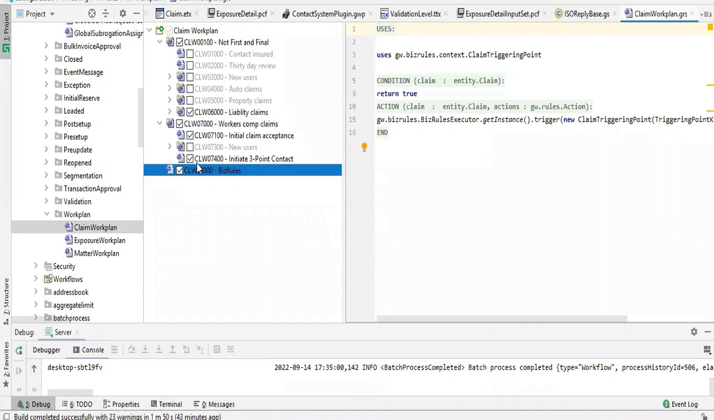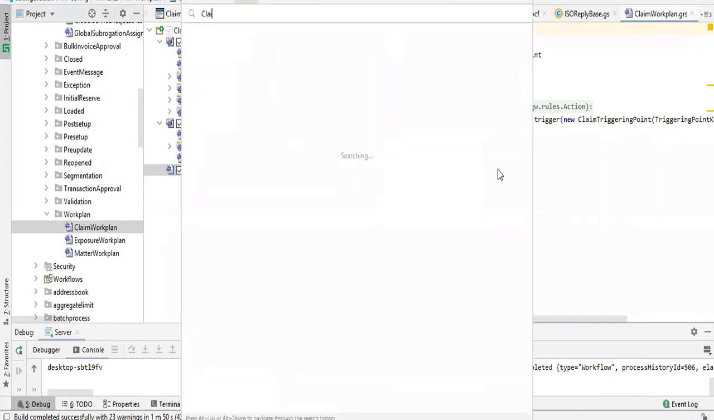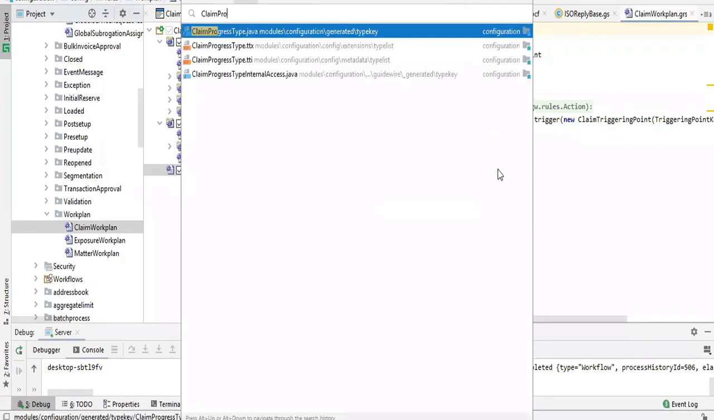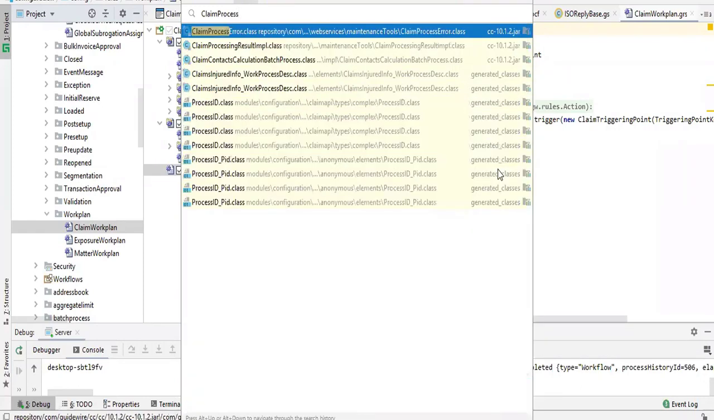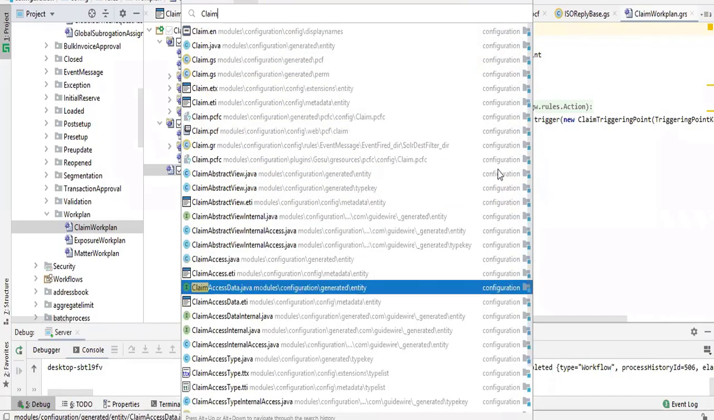When we start creating the claim, where is the entry point in the code? Does it first come to the work plan? No, it will not go to the work plan. It will go to the claim process, so that would be a main class, or process class.